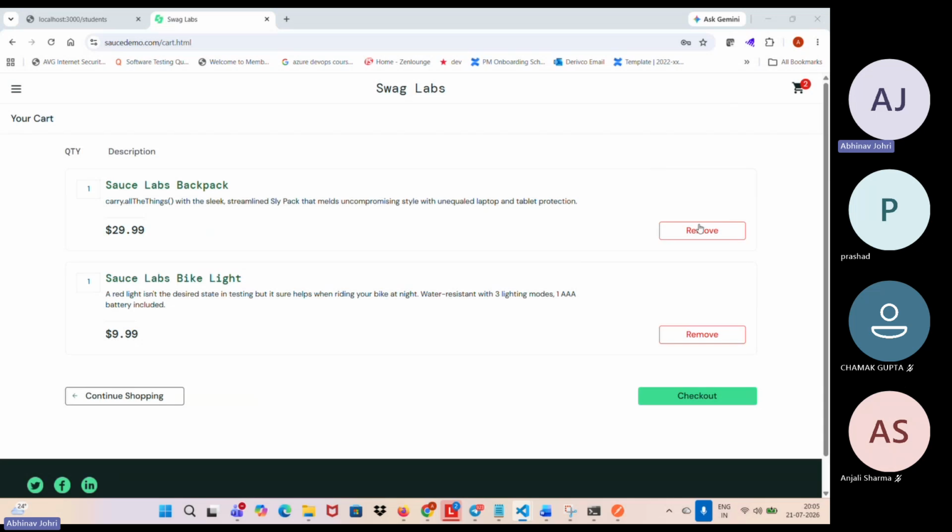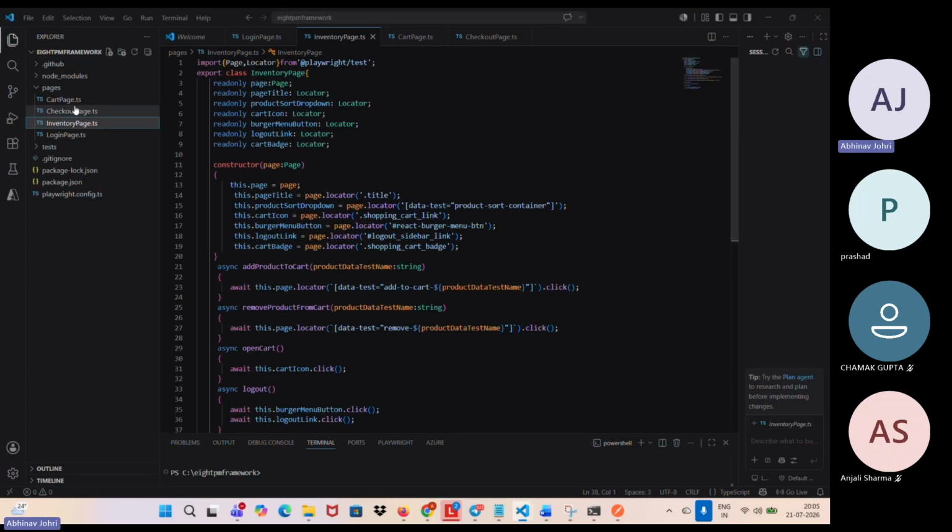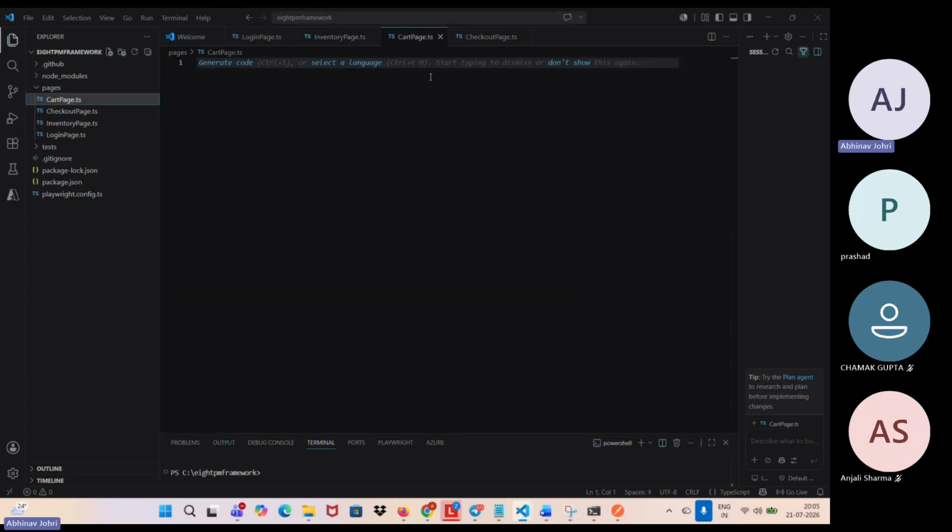I can remove them also. I can click on continue shopping also. I can continue shopping and check out. So I have to take these locators. So let's create the cart page. I go over here. We already created the cart page. Let's start with it.